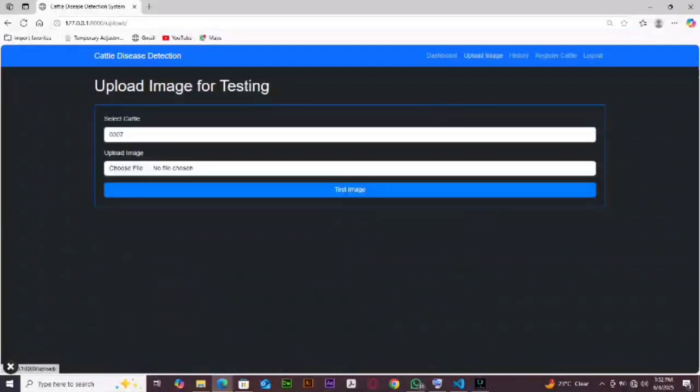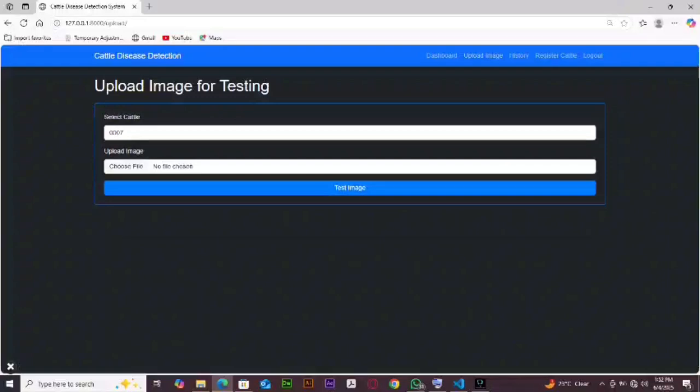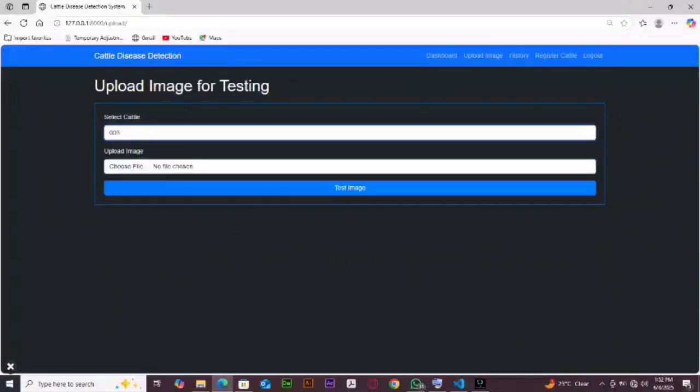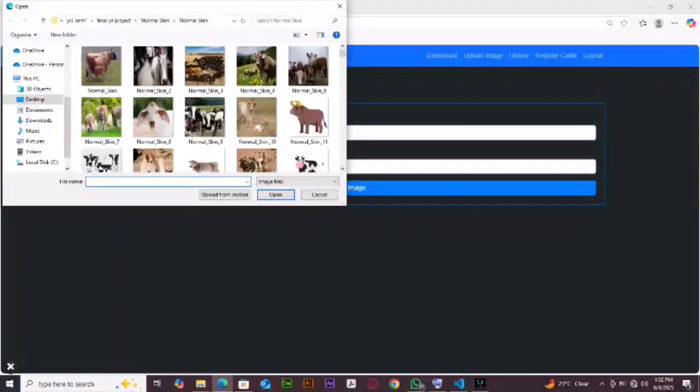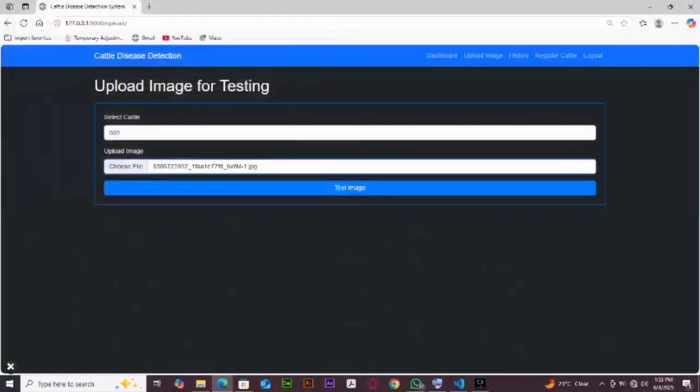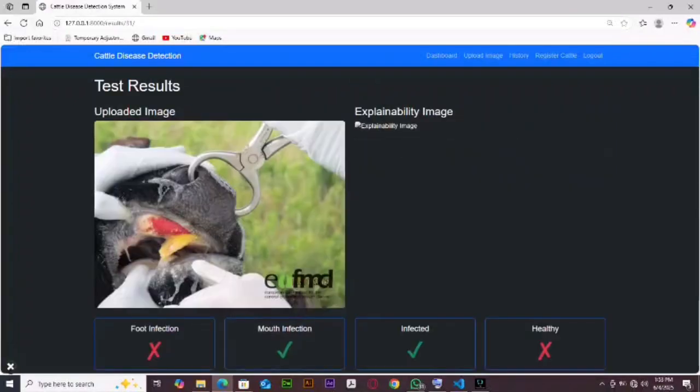We have the upload page. This is where we diagnose the animals from. After registering the animal, we come here and select the animal that we registered. Let's take this, and then we choose an image. Let's say we've selected this one. Then we upload the image, and then we test to see whether the cattle is healthy. As you can see here, the model has detected that indeed this is a foot infection and the cattle is infected.